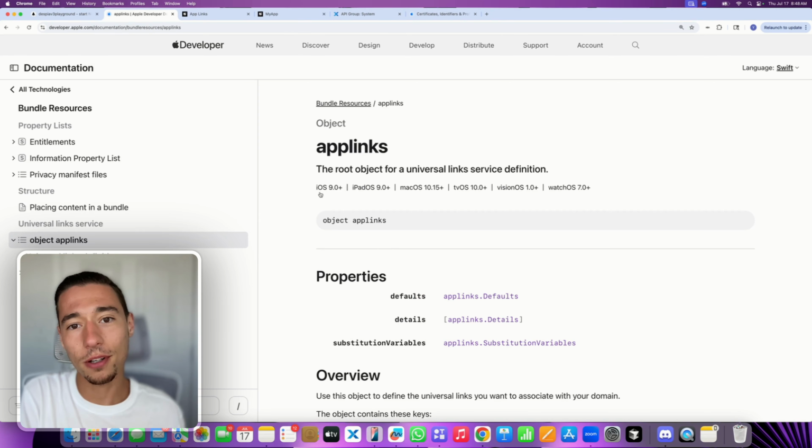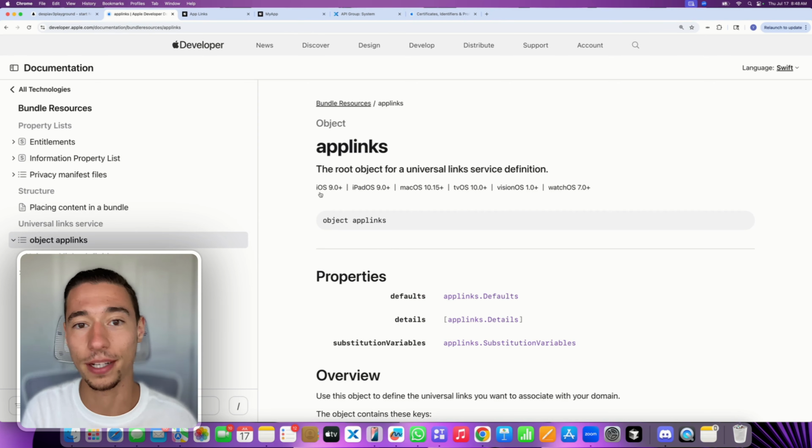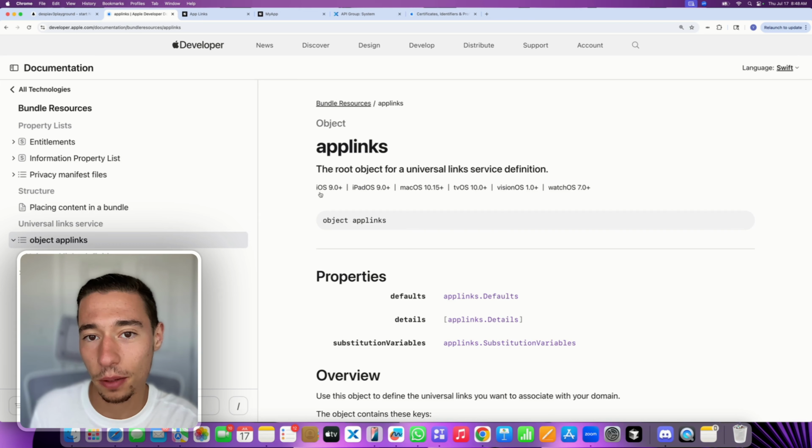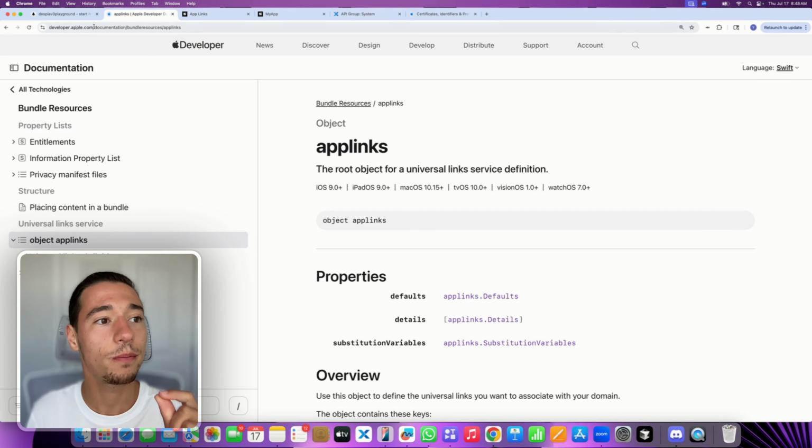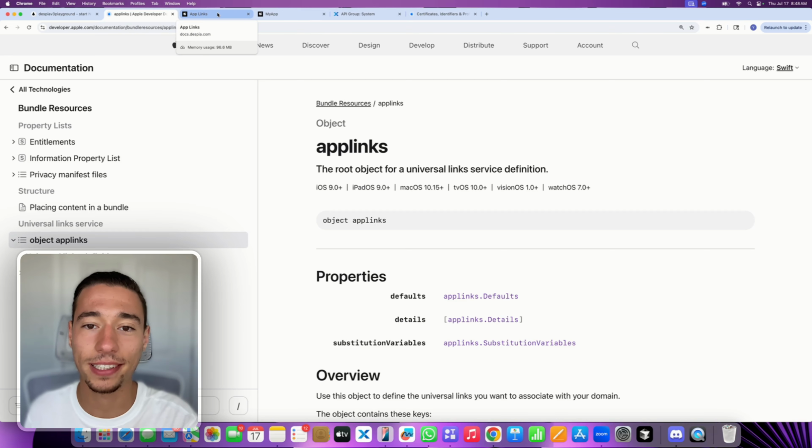So if you want some documentation to read into this topic, you can find more information about the object AppLinks inside of Apple Developer at developer.apple.com. Now, we need to set this up. There are a few settings we need to enable.